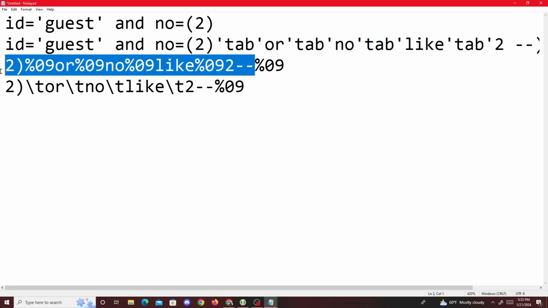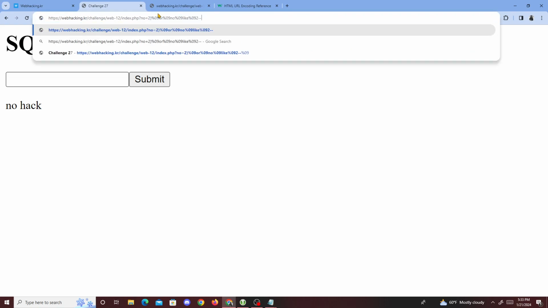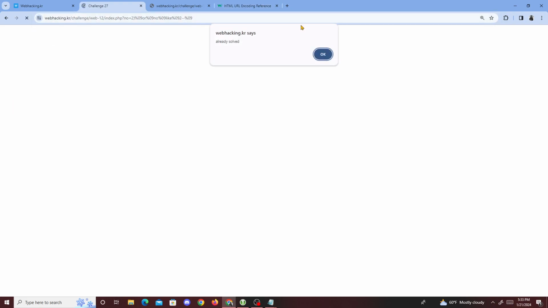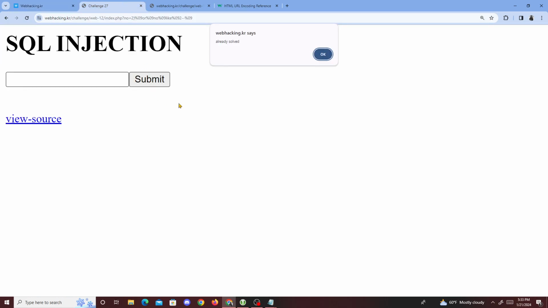I can just copy this part. Let's see if we get it. We might need to put the other part, but I doubt it. If we just do something like this, query error. So yeah, we probably do need it. So with %09, if you press this, we get already solved, which solves the challenge. So this was, for the most part, an easier SQLite challenge. It was worth 15 points, so pretty cool challenge.